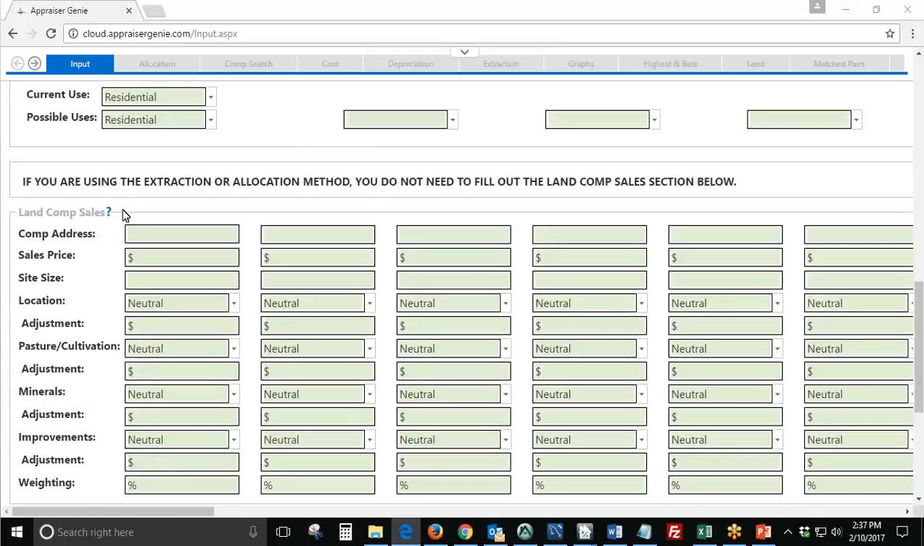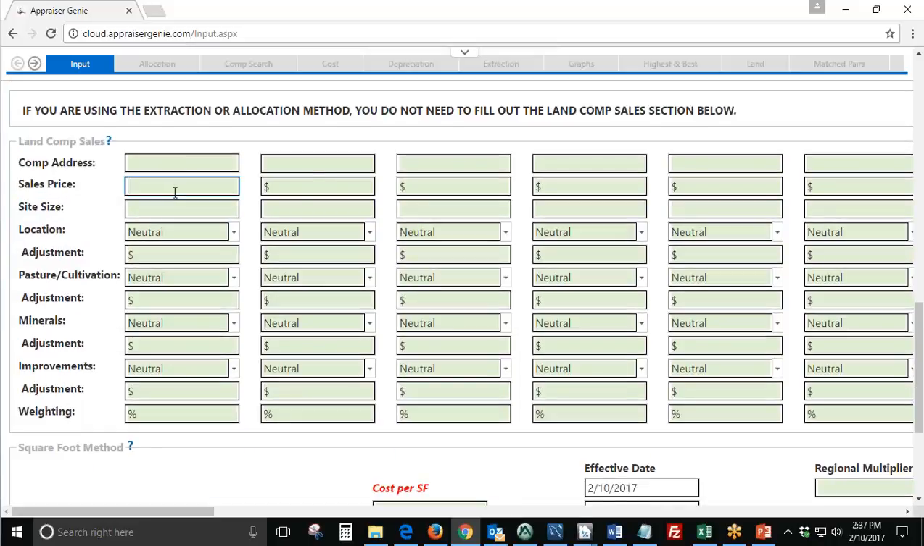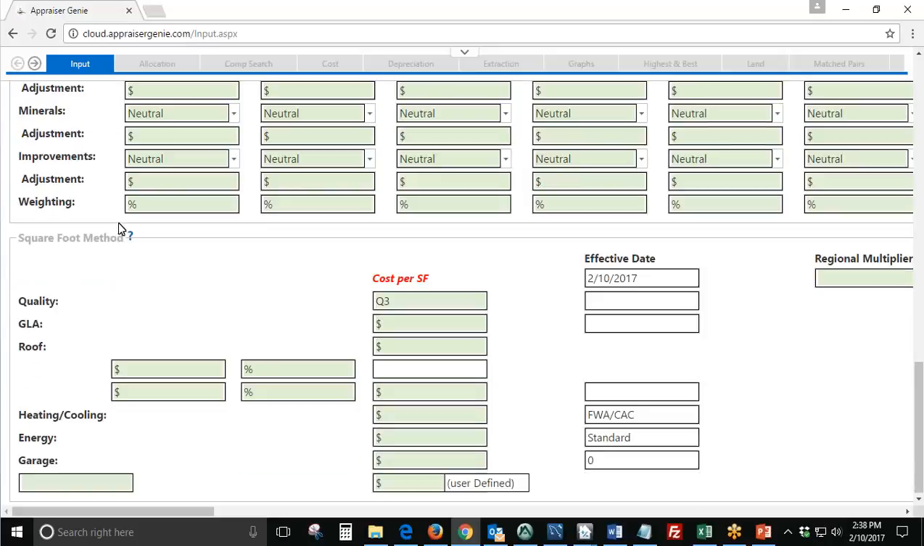All right, so this next section here is land comp sales. This is entirely optional. You will see a bunch of green fields. This is for you to manually enter any data that you need to. But you only use this section if you have raw land value that needs to be reconciled. So if that applies, you type the address, sales price, site size, etc. so we can incorporate this information, or you leave it blank and we'll still provide the land value for extraction, allocation, or regression. Now, as stated, that's optional, so I'm going to skip this.